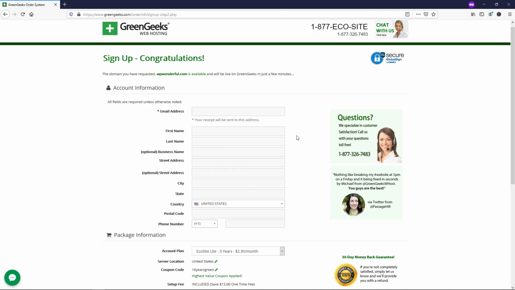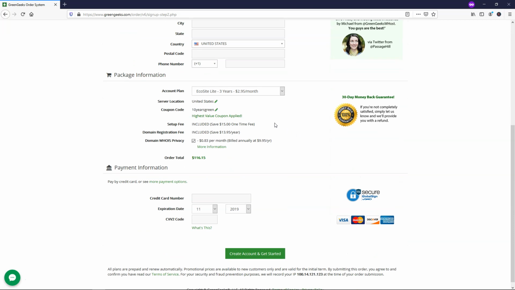So here you'd want to fill out your information, but the most important thing I wanted to cover here is, again, that the duration of the plan matters. So if you went for a yearly plan, I told you it would be around $5 per month. It's $4.95 a month if you sign up for 1 year, and 2 years would be $3.95 a month, and 3 years would be $2.95 per month.